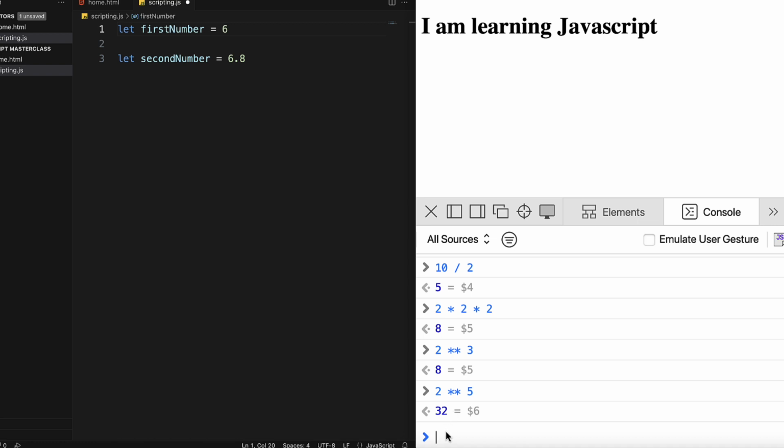We can also get a remainder in JavaScript using the modulus operator. So sometimes when we're dividing, we don't want to get the value of that division. We want to get the remainder of that division. For example, when we say 10 divided by 3, we're going to get 3.333 all the way down to 5 here.